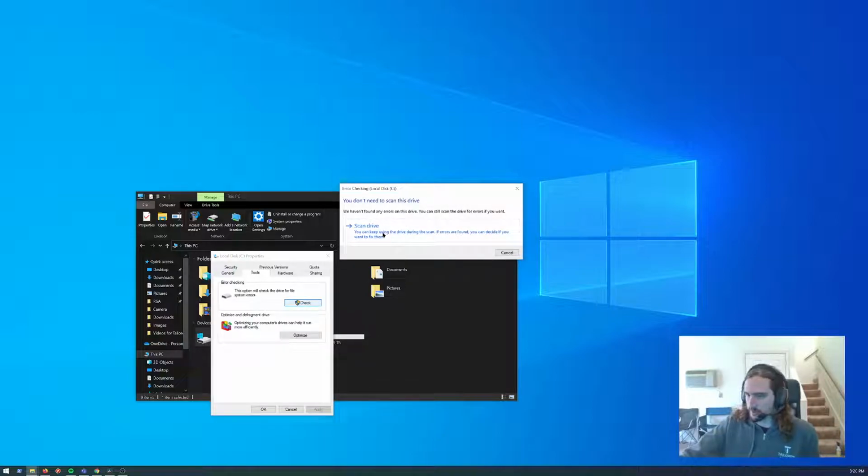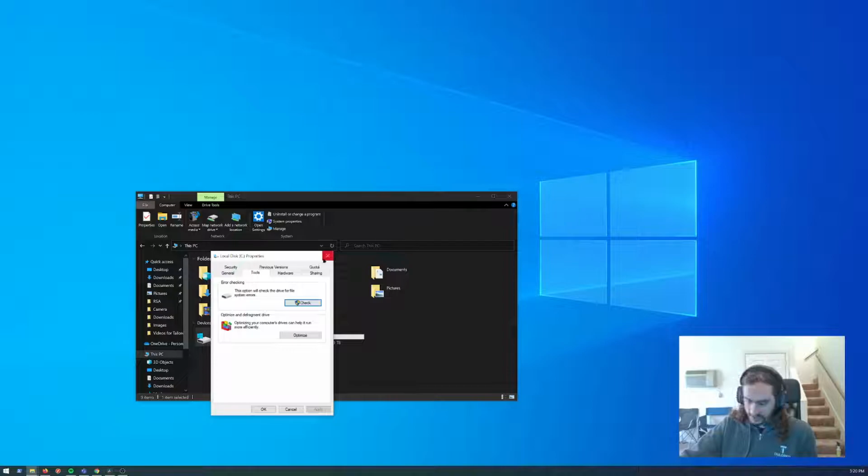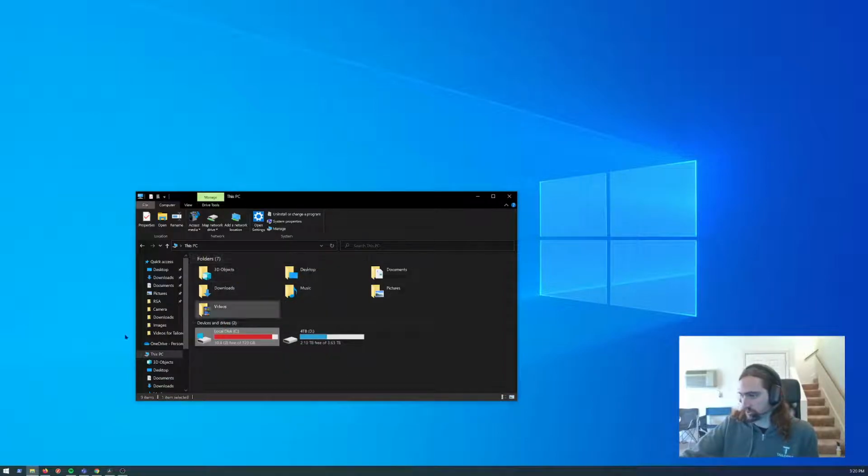That'll pop up with something like this. And then you're going to click on Scan Drive. Now I'm not going to let it run through the whole scan because I've already done that a few times and I haven't found any errors. It may also prompt you to restart the computer and run a more thorough scan if you have issues.